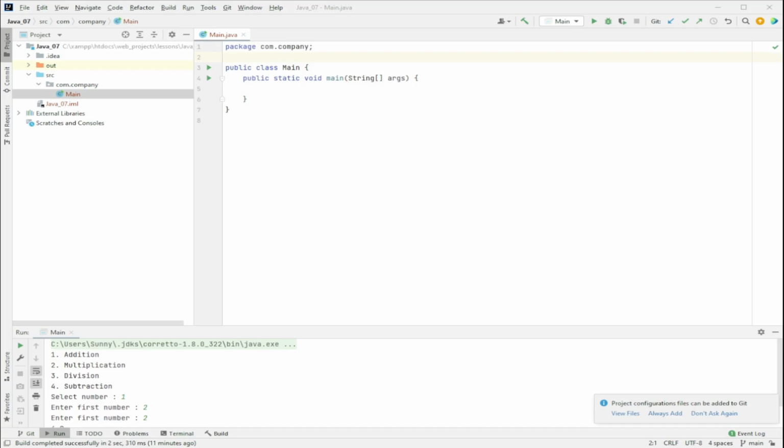So what I'll be showing you is how to create a simple calculator in Java. So let's now start coding. The first thing that we are going to do is try to create our menu navigation.